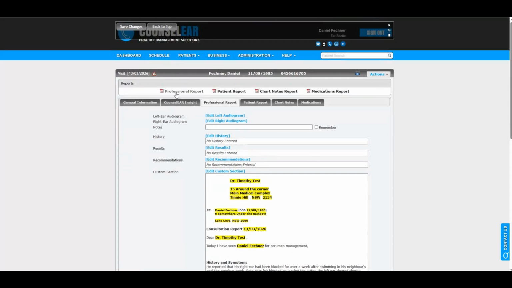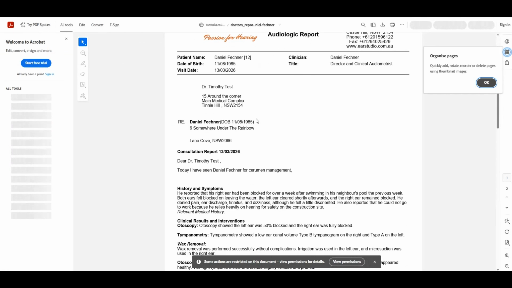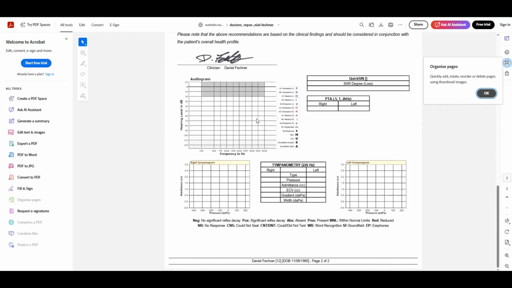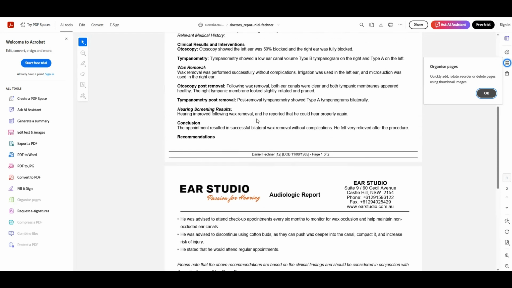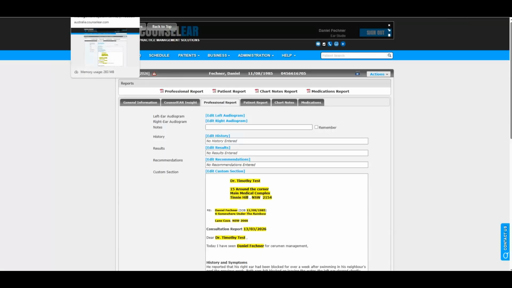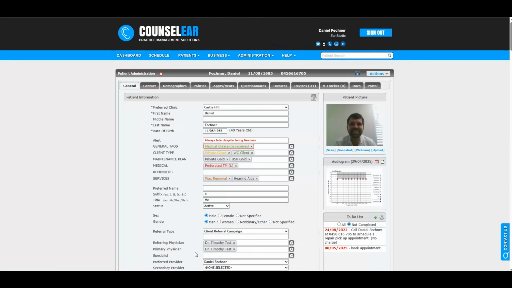If you were to go to now professional report, and it creates the PDF, you see that this looks like this. Nicely formatted report with all the audiogram details if you have imported them. Anyway, for this to come up like that, a few things are required. On one hand, the doctor must be selected in the patient details, and that is right here under primary physician.